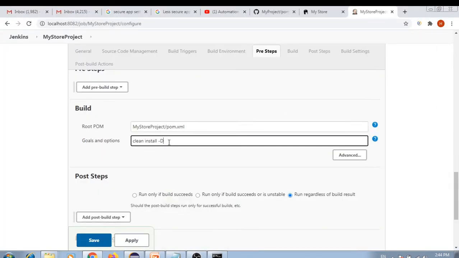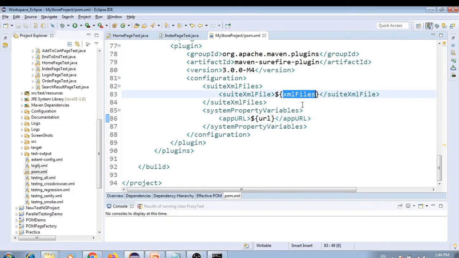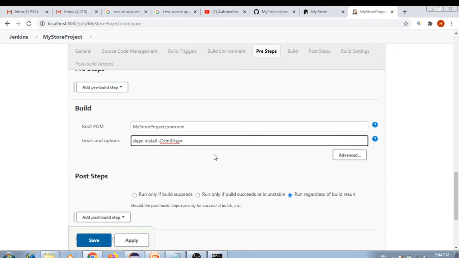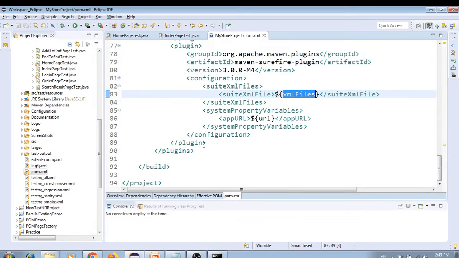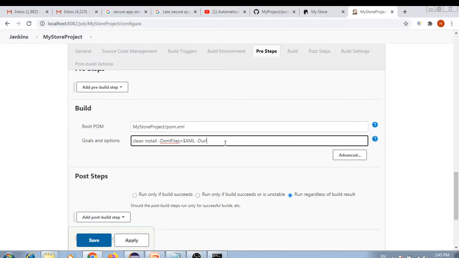So the command is -D, and this is the key from pom.xml, equal to, and we are going to set the value which we are going to take in Jenkins. Okay, so that you need to set up. Using the dollar symbol you have to specify the XML file. We'll set up the parameters at the top with key XML. Okay, so this is how you can give it. And -D, the second thing is URL. So just specify URL over here, and again the dollar symbol, and I'll put URL here. So this is how you can set up the parameters. Clean install -D XML file equal to this, XML will be set up and URL will be set up.